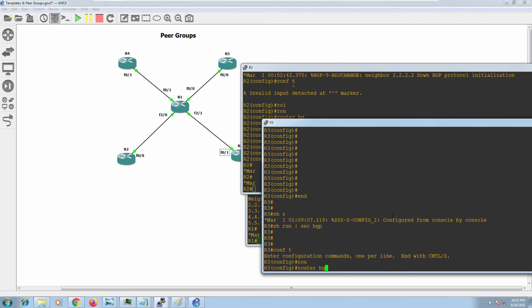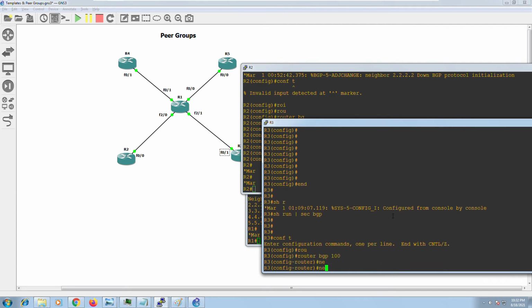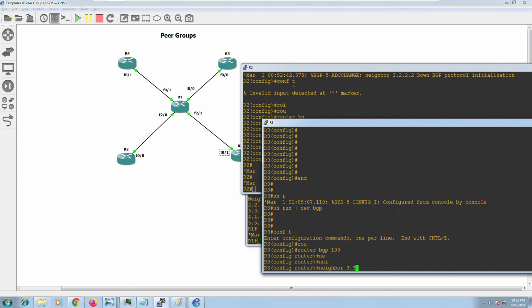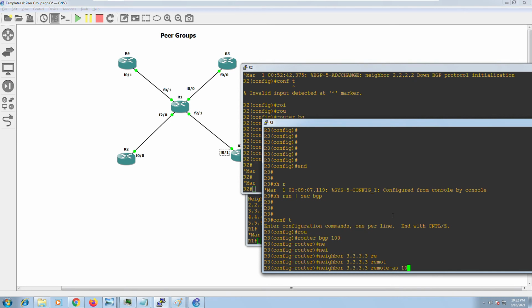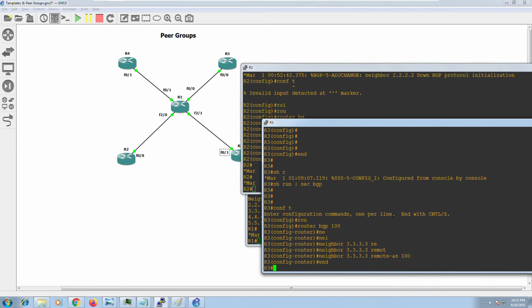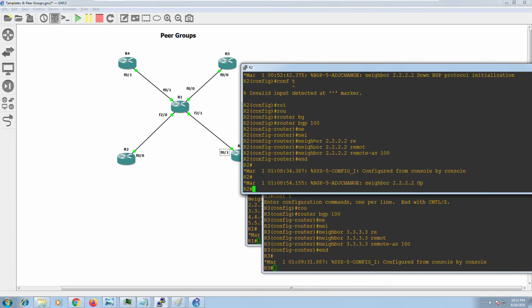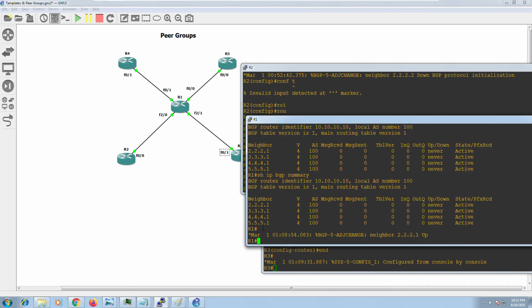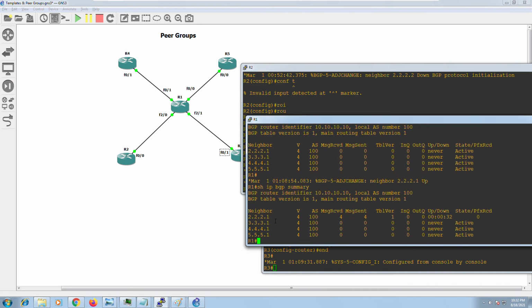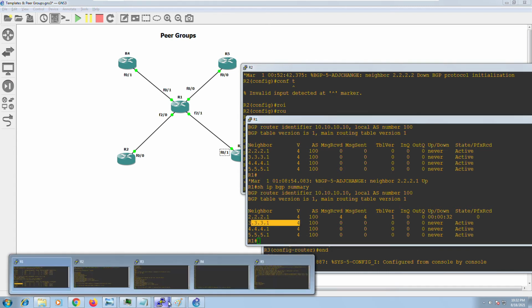Router BGP 100 neighbor 3.3.3.3, which is router 1's interface IP address, remote AS 100. And alright, so let's see if anything has changed here. So the BGP with the router 2 has come up. Router 3 would also come up in a few seconds, but we did not need to wait for that.